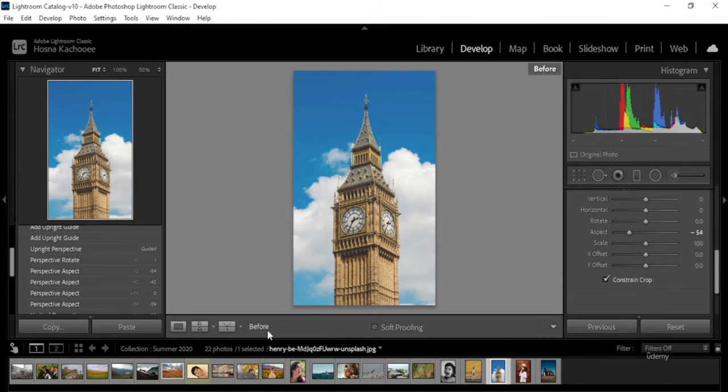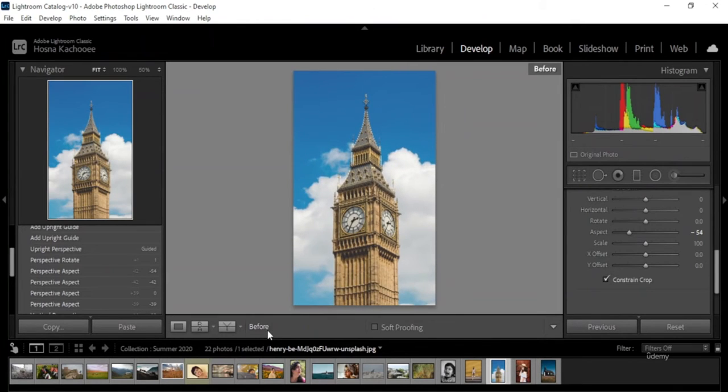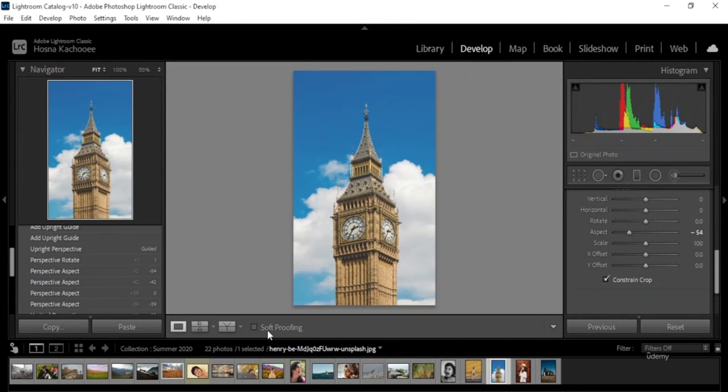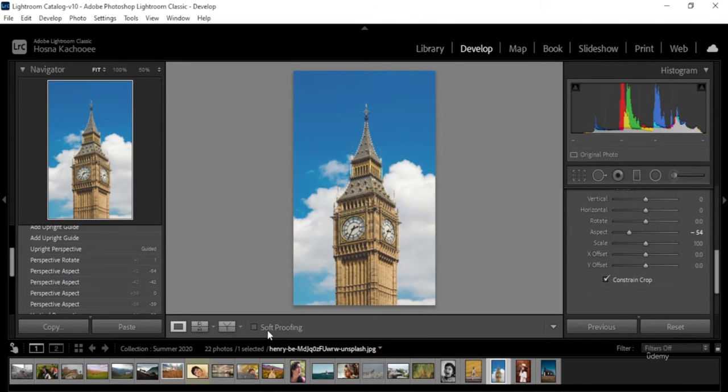Let's look at the before and after. I have changed the perspective. Now it looks a lot more squished, and it looks like I was on a higher level before I took this. I'm not taking it from below. And that's how you use the perspective changer.